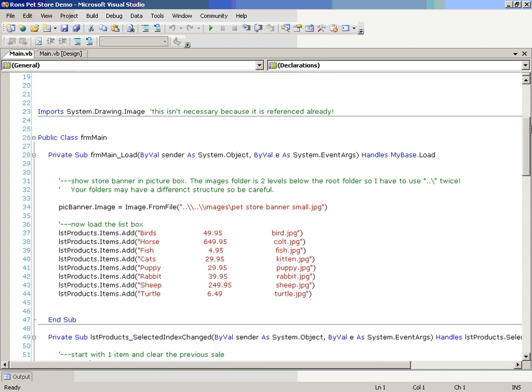Now you'll notice that I had put in a reference here to a namespace for the system drawing image so that you could actually put images into picture boxes and so forth. I put a note here that said, you know, I really didn't need to do that after all. If I comment it out, it works just fine. I want to show you what this means.